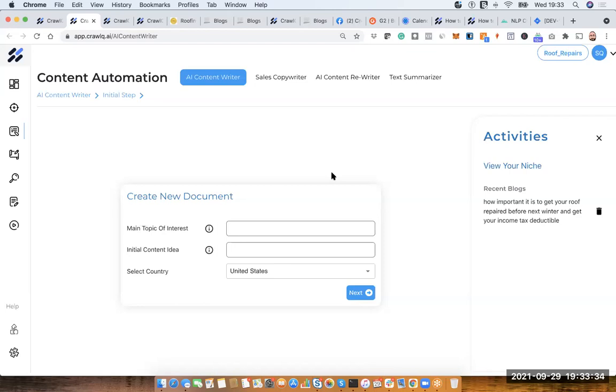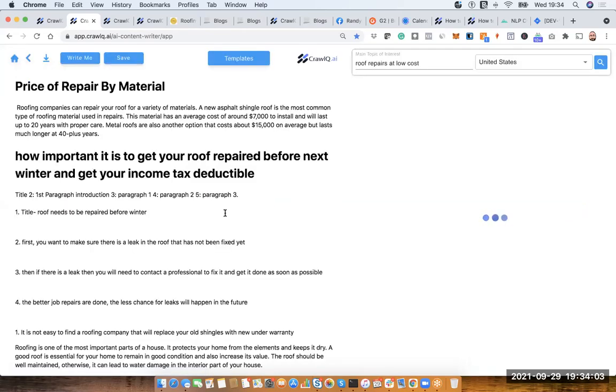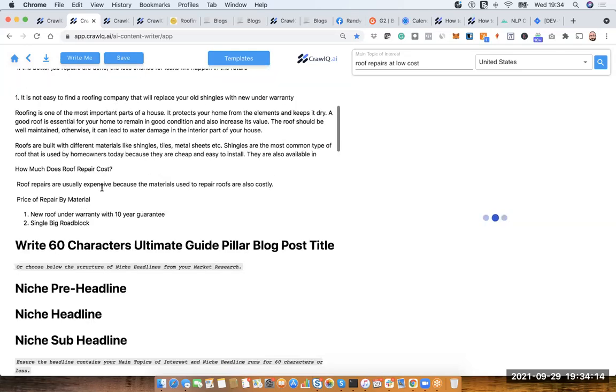Right, right. So I went ahead and provided some simple input here. The main topic of interest was roof repair cost. The content idea was how important it is to get your roof repairs done before next winter, or get your income tax deductible. I don't know if that was the right one. I just tried it out, and I can directly jump into the content. Then you can create sort of an outline, and from this outline you can use different tools here. And you've already done that, right? I already created all of this here.